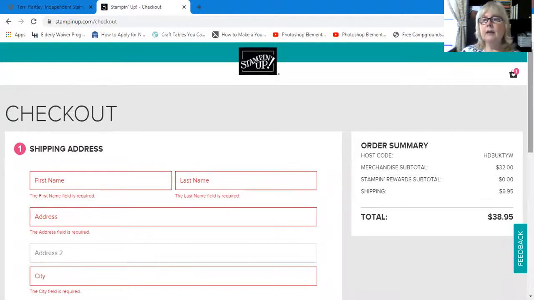And you can see that our host code is in here. The merchandise was $32. The shipping is $6.95, and the total is $38.95. And it might change a little bit because I put my address in as far as for taxes. They haven't included the taxes yet.